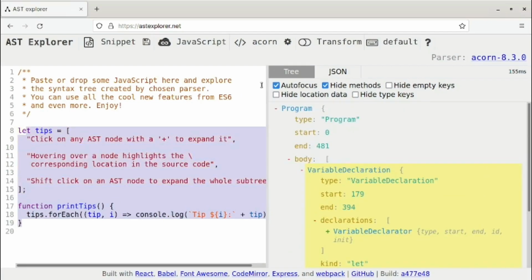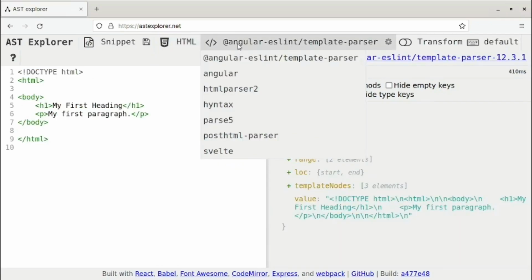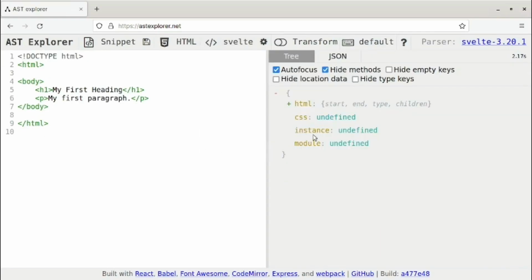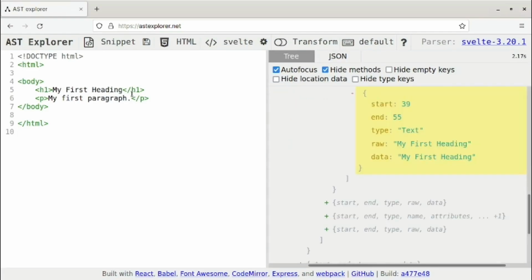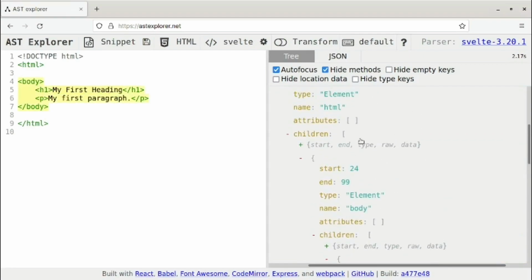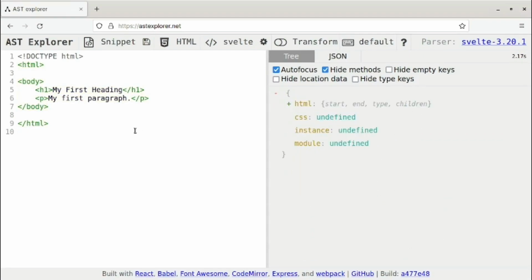So we can go to the Svelte syntax tree. Under JavaScript, we go to HTML, and over here we choose Svelte, and there we have it, the Svelte AST. What's pretty handy about this is whenever you click on something, it will focus on this specific node in the tree, or if you hover over something around here, it will highlight on the left side. This makes the development a lot quicker when we prototype a preprocessor.